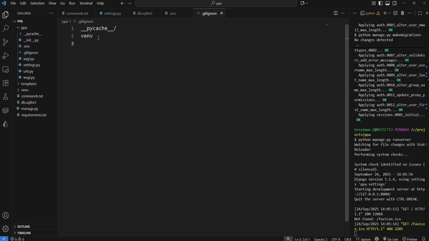Then third, .env, your secrets shouldn't go. Then fourth, don't push your database, because if you push it there, people can hack it from you. So just put *.sqlite3 so it shouldn't go. Asterisk means, since this is on the home page, any file ending with sqlite3.